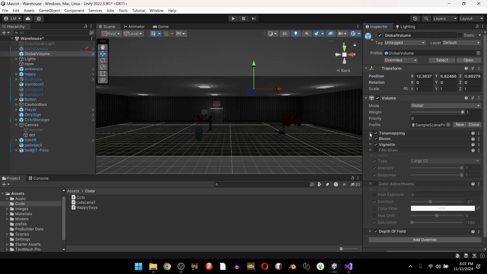What we're going to be adjusting in this tutorial will be this element here, film grain, and this one here, color adjustments. If you don't have those in your global volume, then you can just add override and type in F, and it'll probably come right up so you can pick it. So that's what we're changing here for the real bread and butter of the effect. That's your global volume here, and these are your elements.